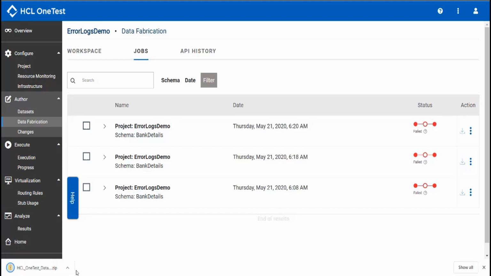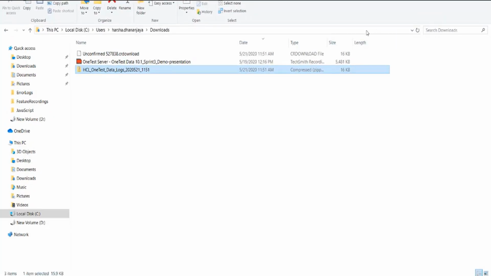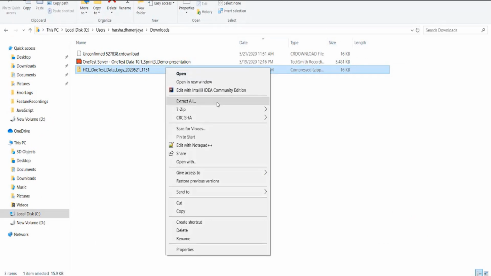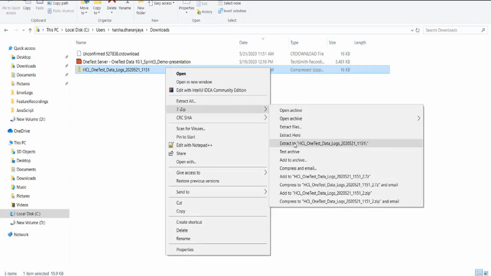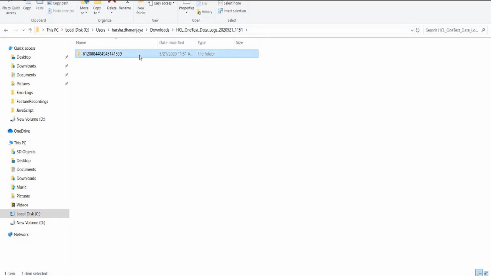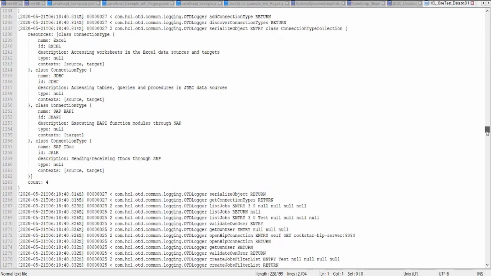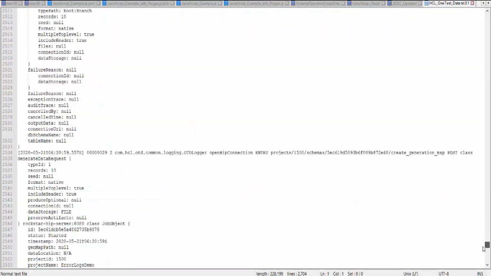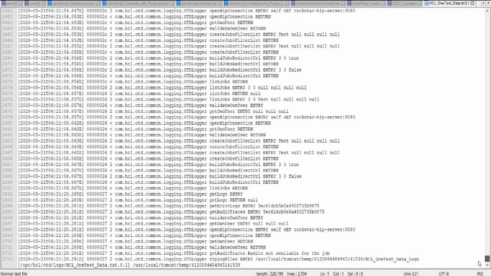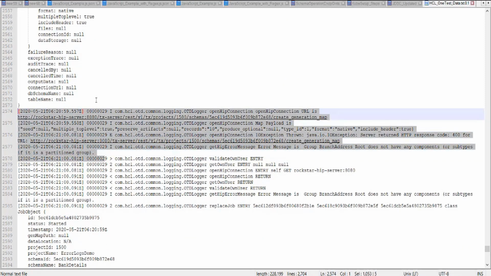As soon as I click on download log files, I have the zip file downloaded with the timestamp. I'll extract the zip file. Here I can see the logs. I'll come to the end. I am able to see the error message in the log files.